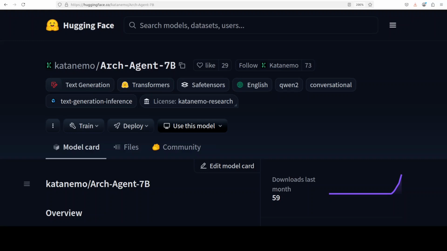AI only makes sense if it adds value. One of the ways we can extract value from our AI models and AI powered software is through agentic capabilities. That is why I am quite excited to share this new model with you, which is Arch Agent 7 billion. That is a language model specifically designed for advanced function calling and agent based applications.